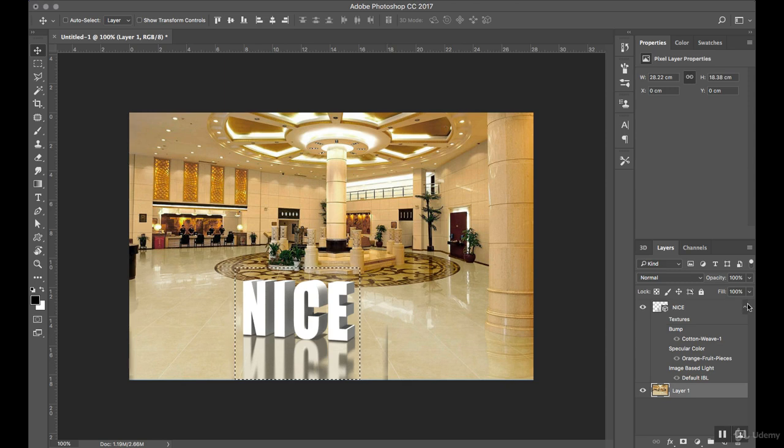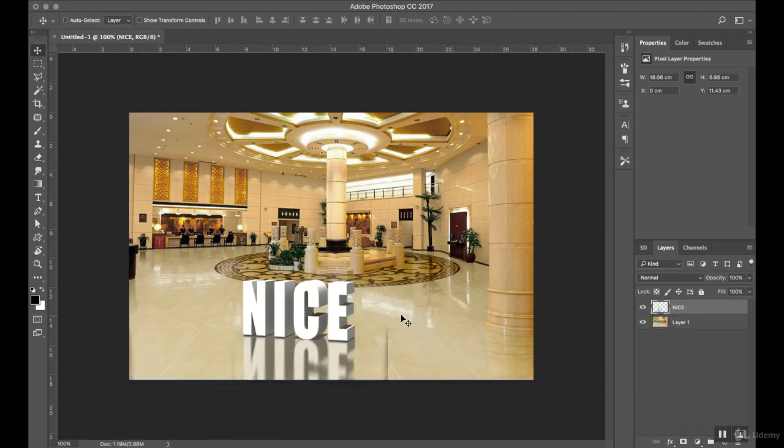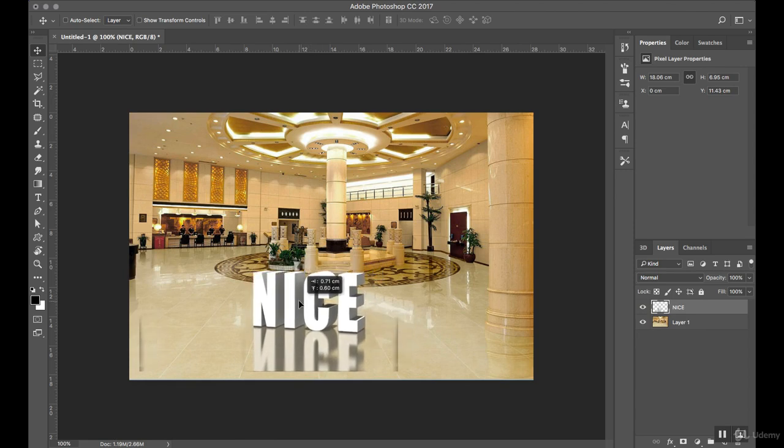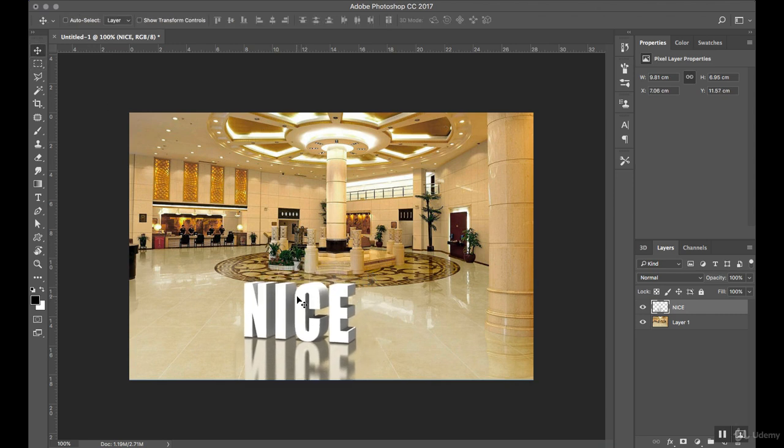So here we have the 3D object. Command D. It's looking nice and displaying nice. Now we can click here and click Rasterize 3D, and we have a rasterized 3D image here. As for this one, if you don't want it, just delete it, and we can paste it here.